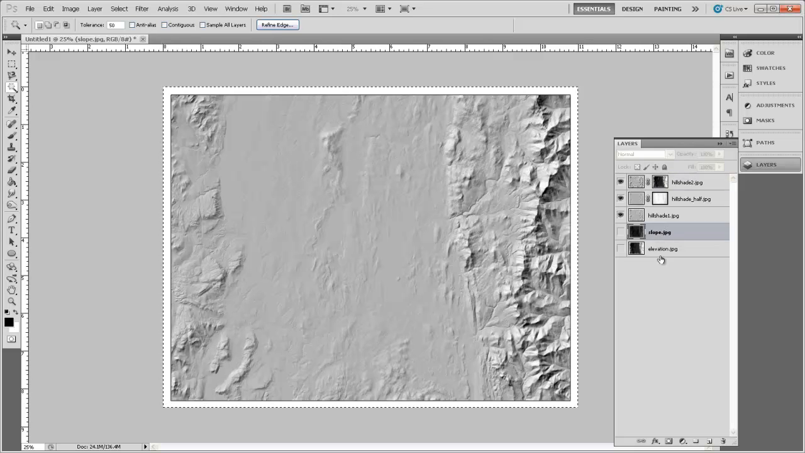And I'm actually going to select the slope and elevation layers and drag those down to the trash because we don't need those as separate layers anymore. Those are just stored in these layer masks.